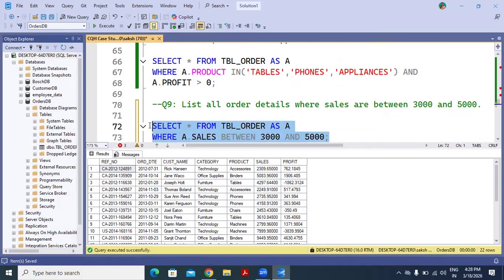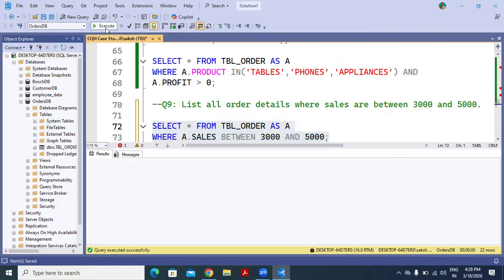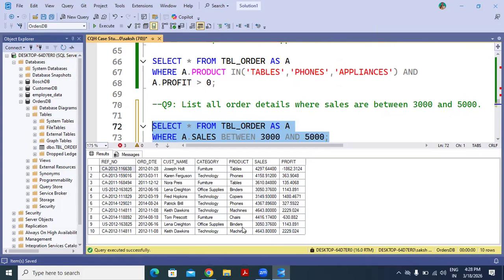We have already studied that the between operator is always used with AND because for a range we must have two values. So just execute it. So yes, you can see these are the sales which are between 3,000 and 5,000.